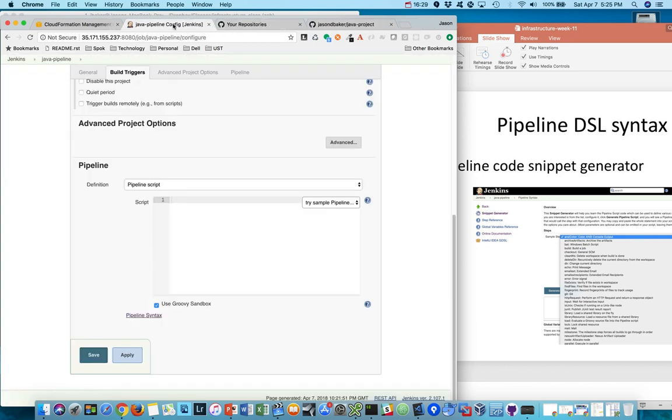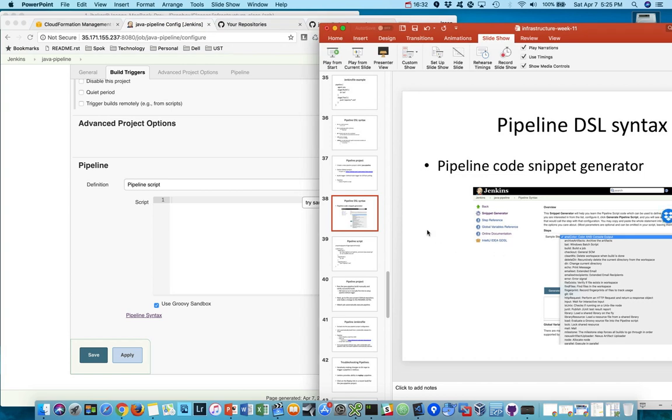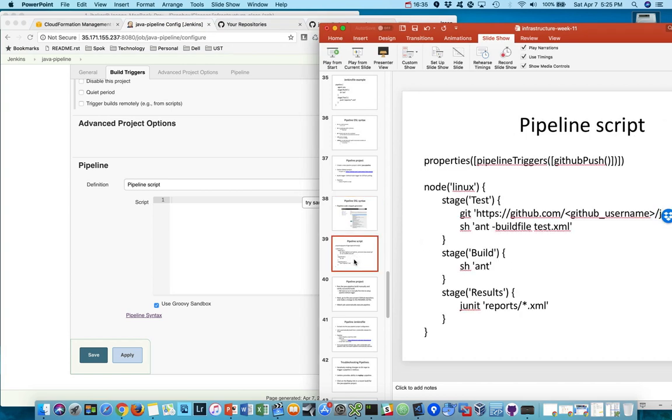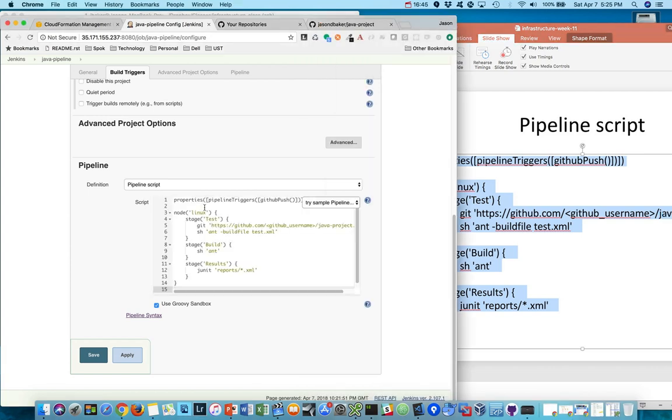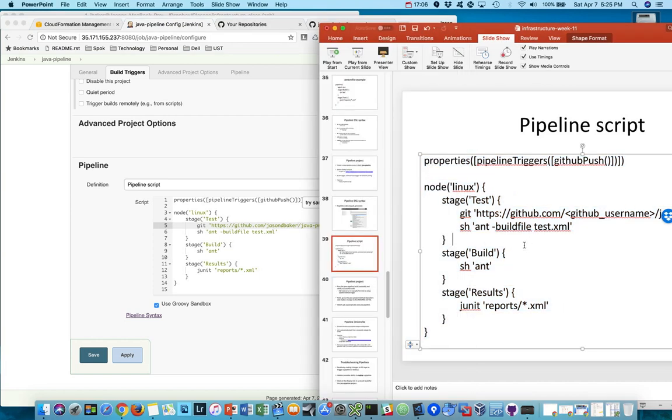I'm going to go ahead and close that to go back to my pipeline script. Now I've already created a sample script that you can copy and paste into the script configuration. I'm going to go ahead and do that now. I'm going to paste it in. The only thing that you need to change is the Git repository URL, because this will be specific to your particular repository. So I make that change. And so let's look at this script real quick.